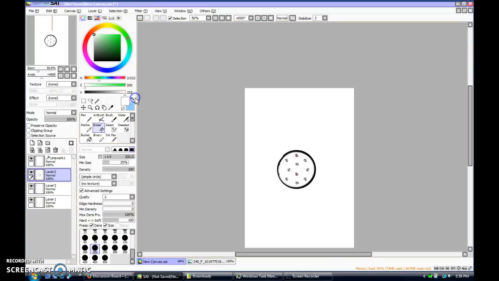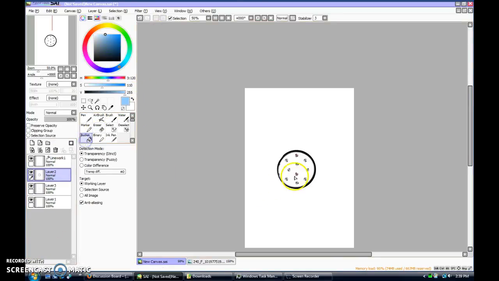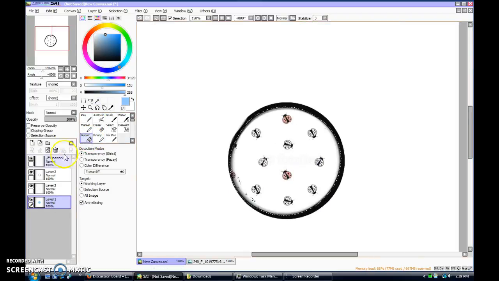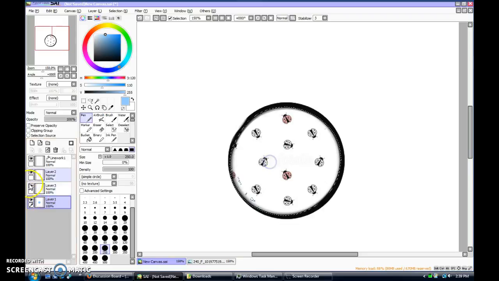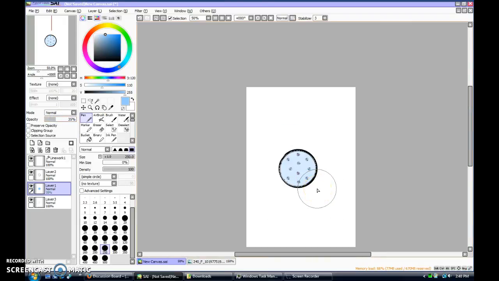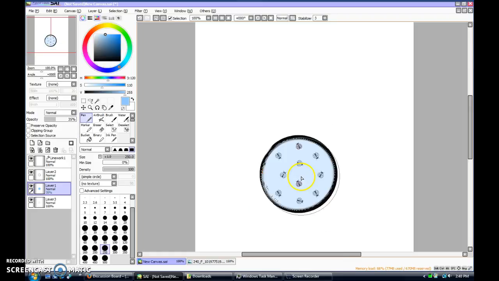You can color the inside however you want. That requires making another layer. And just lower the opacity so you can still see your texture, and there you go. Now you have an object that has a texture in it, and you can do this for a variety of things, like I said earlier. So hopefully this helps.